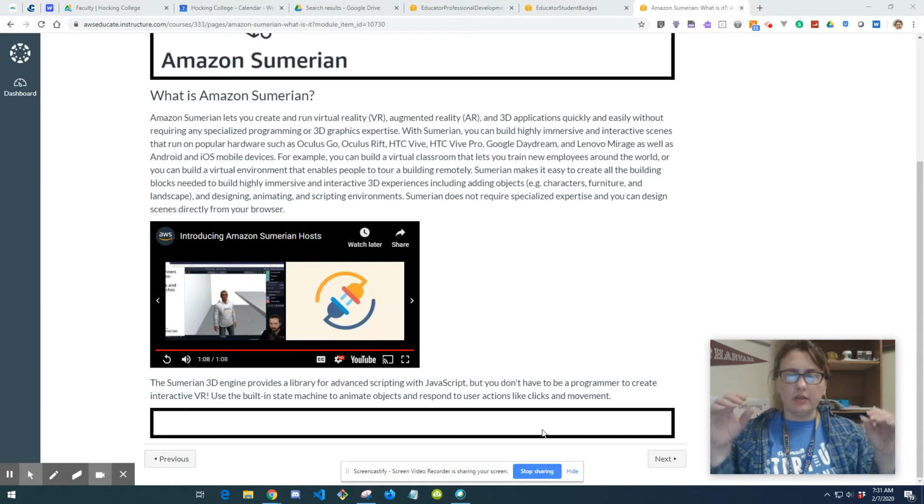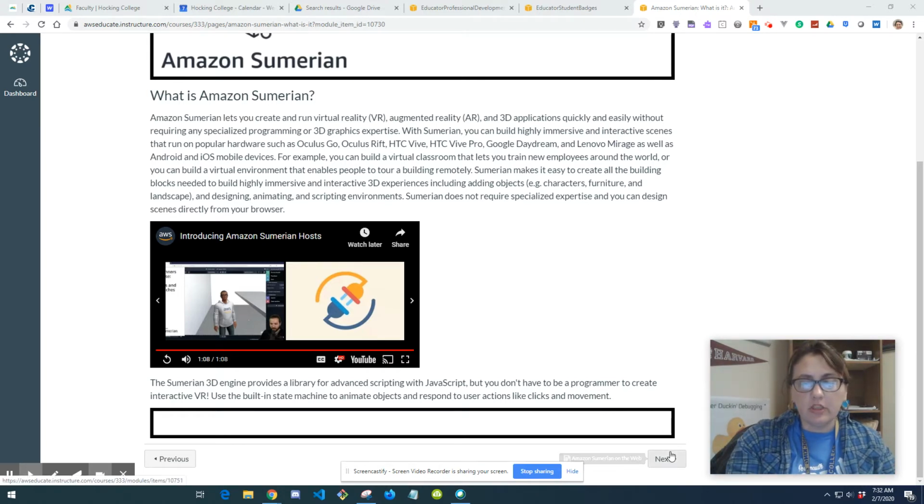So that's what I was saying earlier. It has a really interesting GUI, again, graphical user interface, that will let you just drag and drop to animate objects and respond to user actions like clicks and movements. So it has an event listener built in with this drag and drop technique that they have. But also you can use just straight JavaScript if you like.